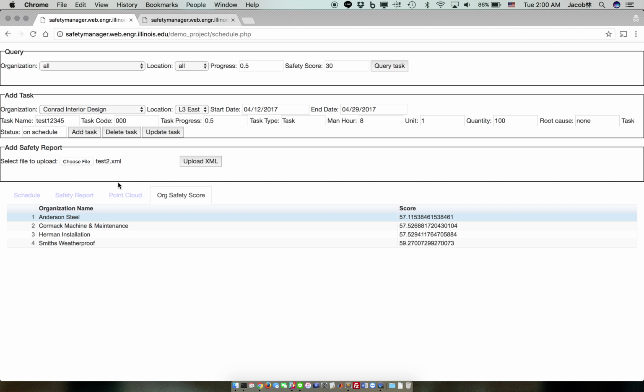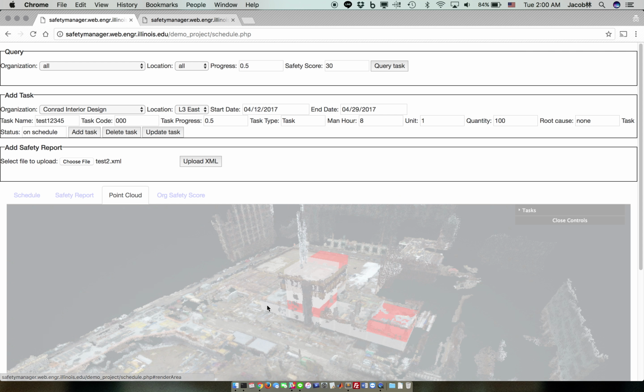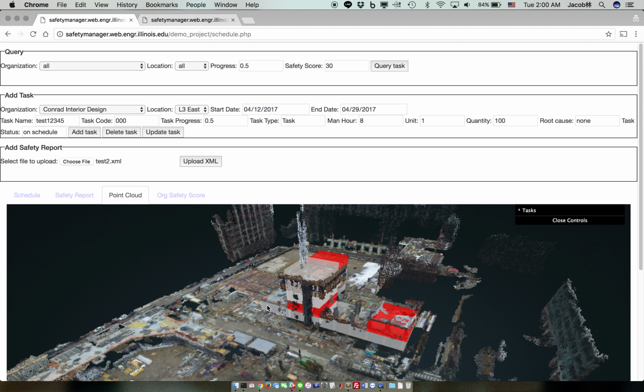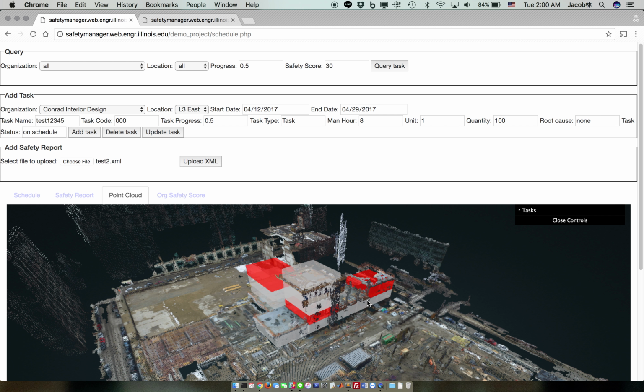The second query is the one that I showed you. By progress and safety score, we can query the tasks and then highlight them on the point cloud. So these are basically all the functions that we have on our system. Hope you like it.